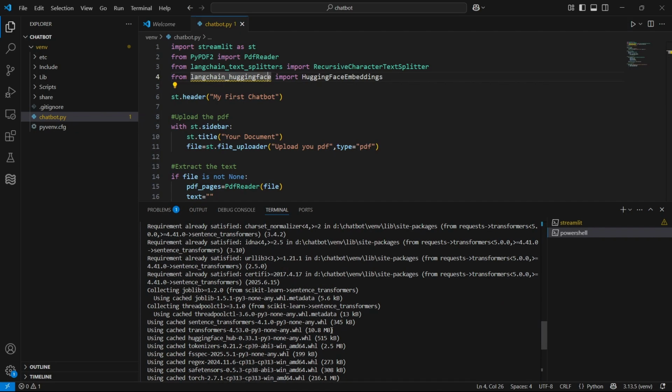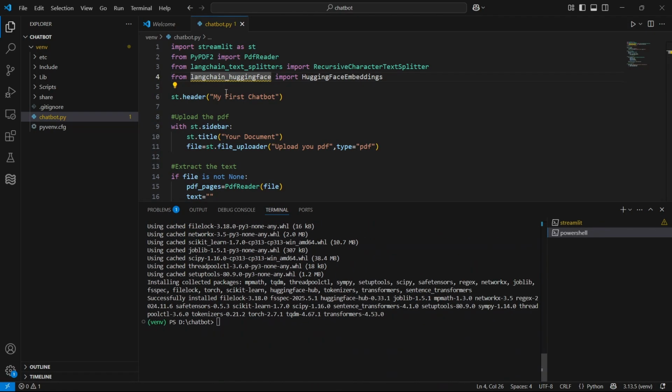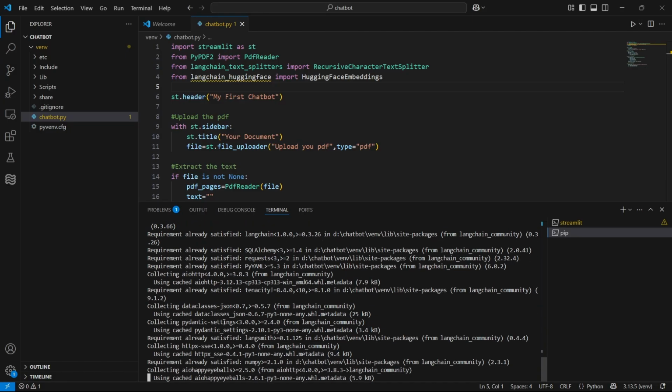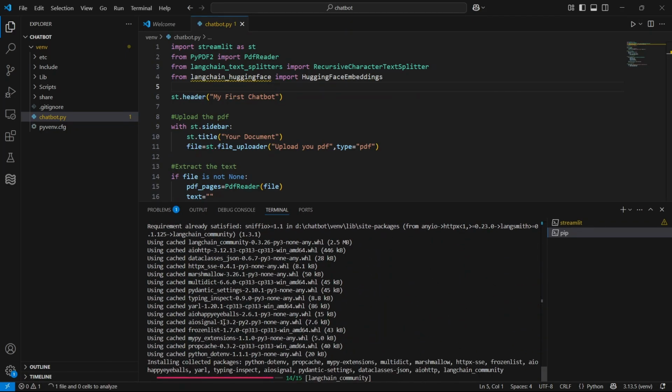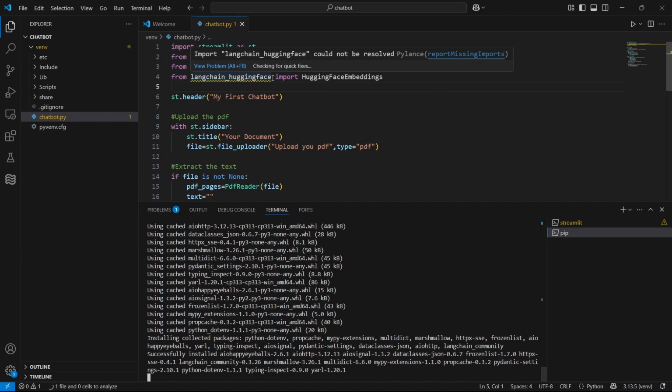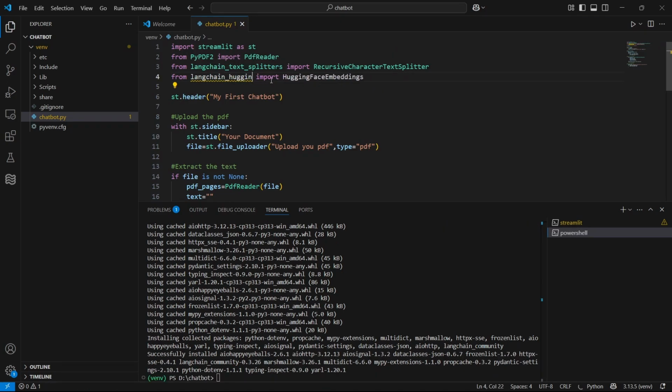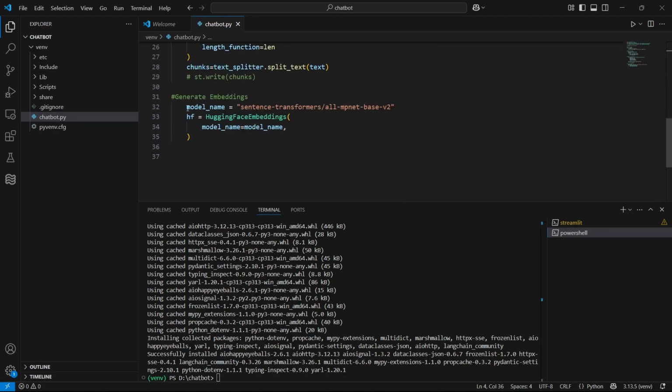So now we have installed the sentence transformer, but still we are getting this warning. So what I will do, I will install the Langchain community. And I will import this Hugging Face embedding from the Langchain community, langchain community dot embeddings, and then we import this Hugging Face. Now that warning is gone. Yes, now we generate the embedding. Embedding is also done. So next is the vector store.